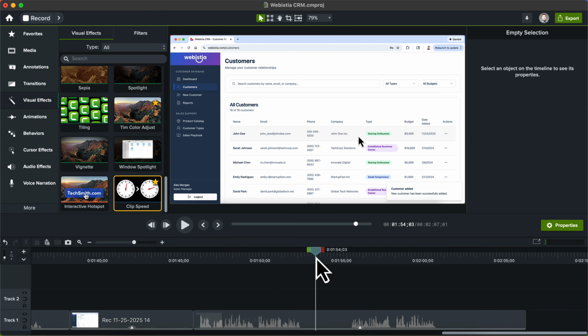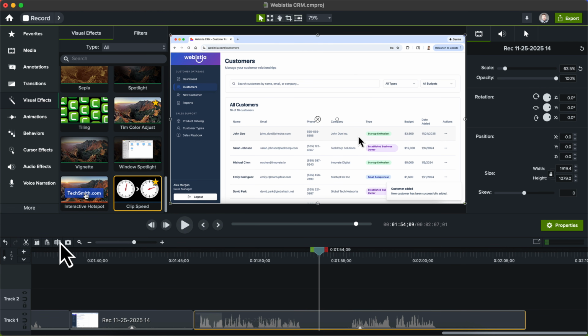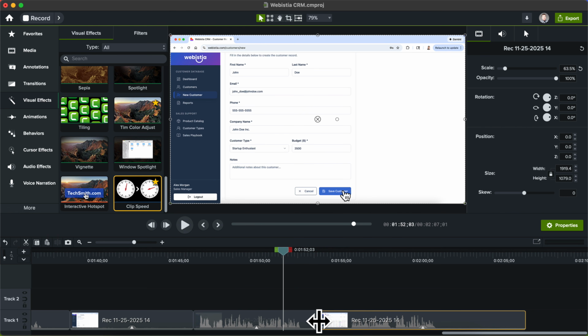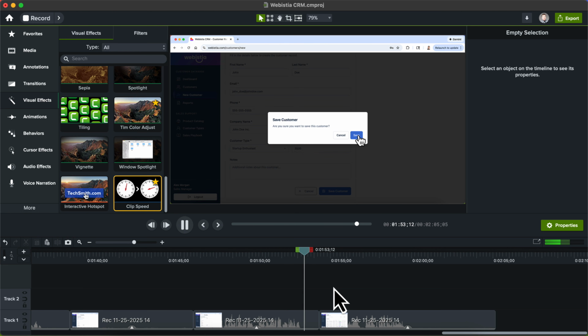Okay, again, some dead space. Edit that out. I'll click here, split the clip, and I could just click and drag here to clip that part out. Let's play that.